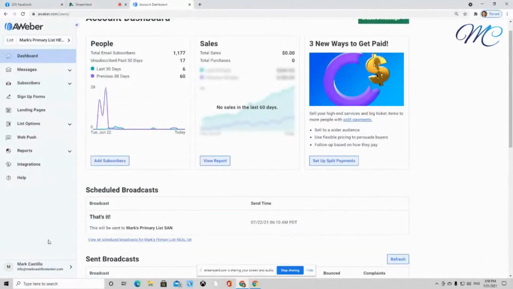So to log out, all you have to do is just go on the top. Well, actually not the top, but you go on the left column all the way down to the bottom where it says your name and your email, and you click on that arrow right here, and you just click log out right here.